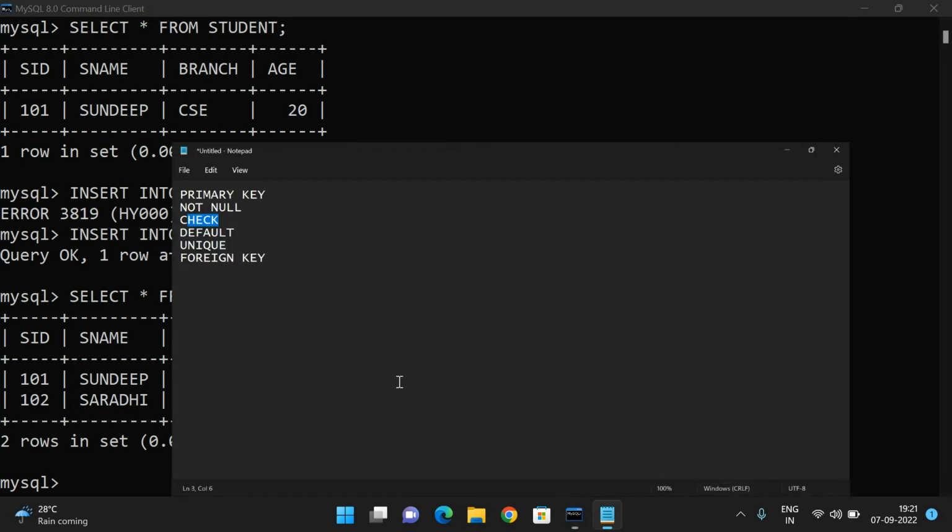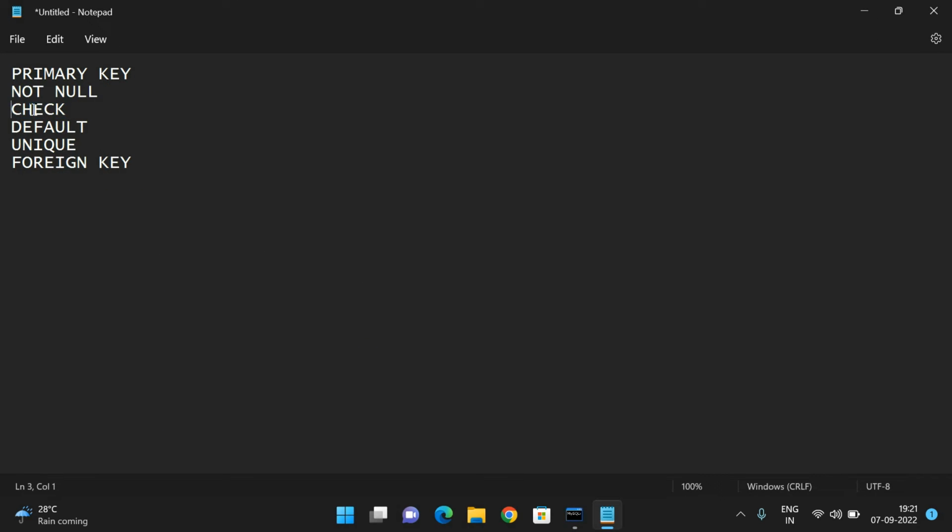So like that we can also give the constraint check. We have to give some condition. Based upon that condition, if the condition is true, then only the value will be inserted into the table. There is a check constraint.